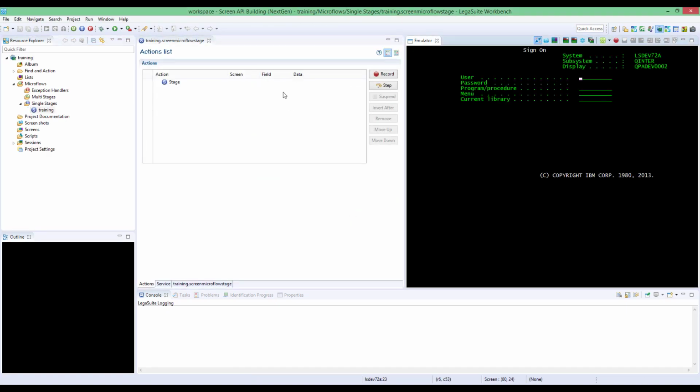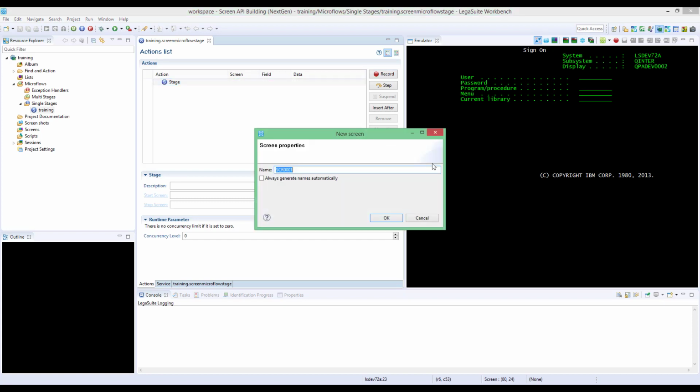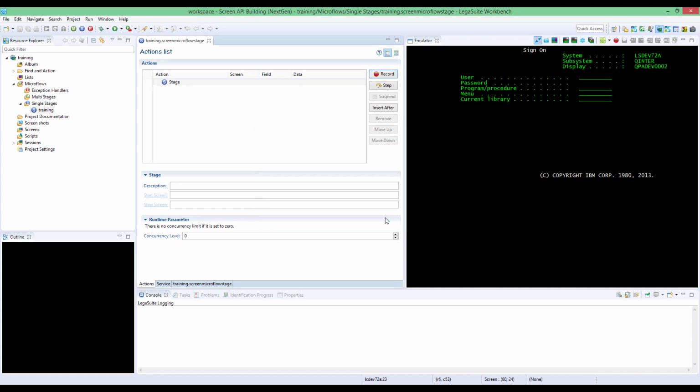The next step in the process is to record the actions that are taking place on your application. From the Actions pane, click Record. Each screen will be given a name automatically, but you can change the name to something more meaningful if necessary. If you want the Workbench to always generate a name automatically, select the checkbox and click OK.